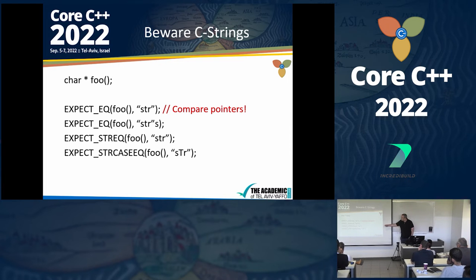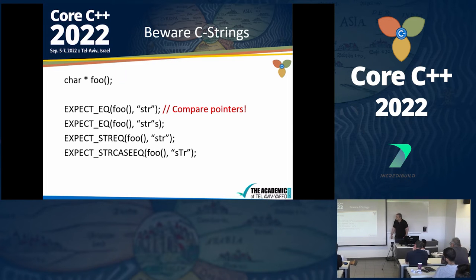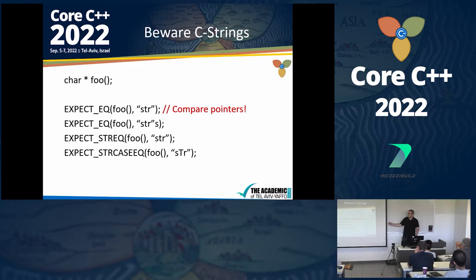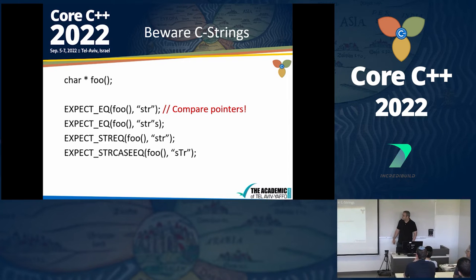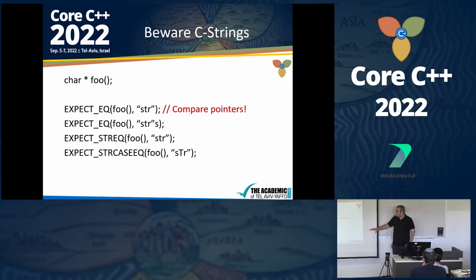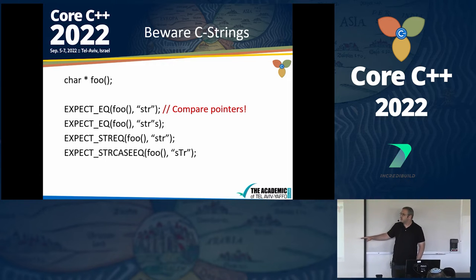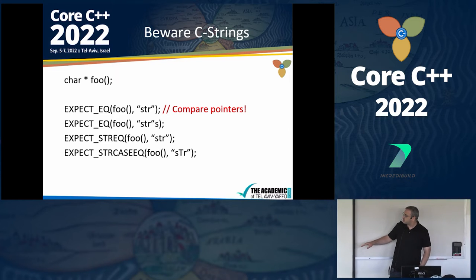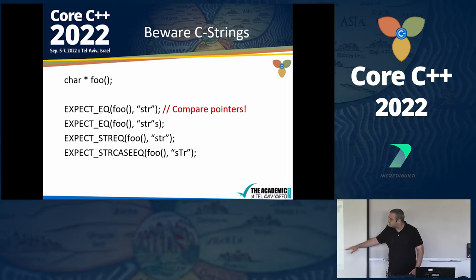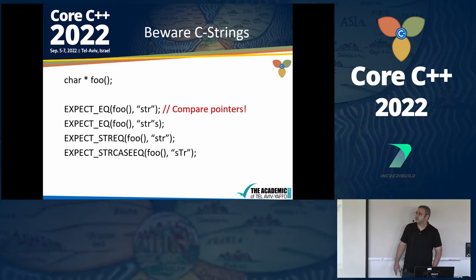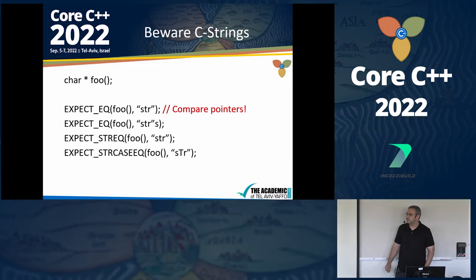You can also use expect str equal, which checks things as well. I don't recommend it. It's actually less clear in the code when you write it like that. The reason I do mention it is because it has a version that is case insensitive, which is nice.